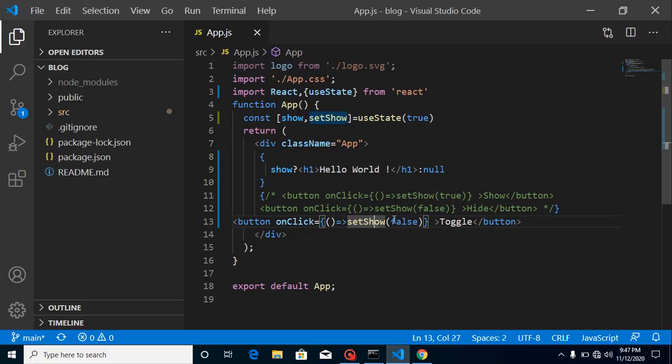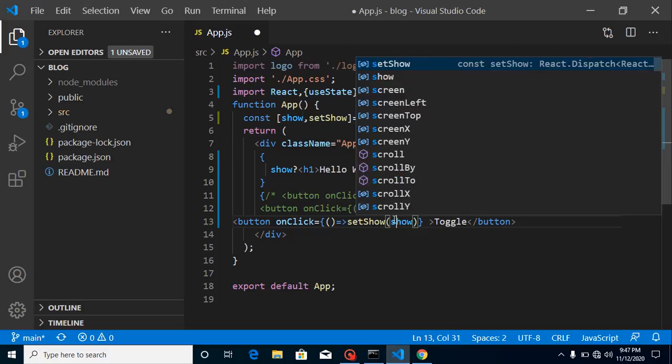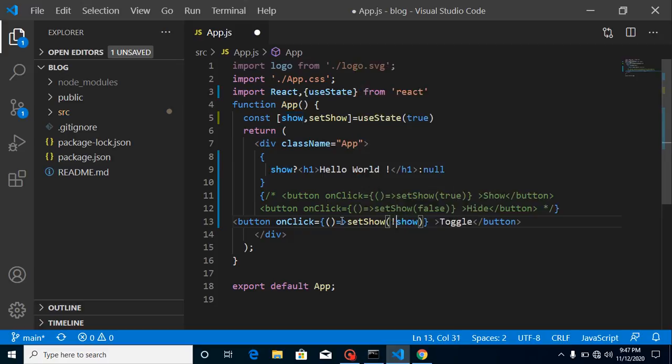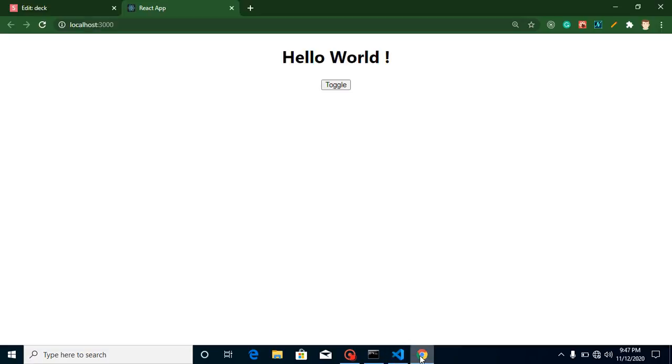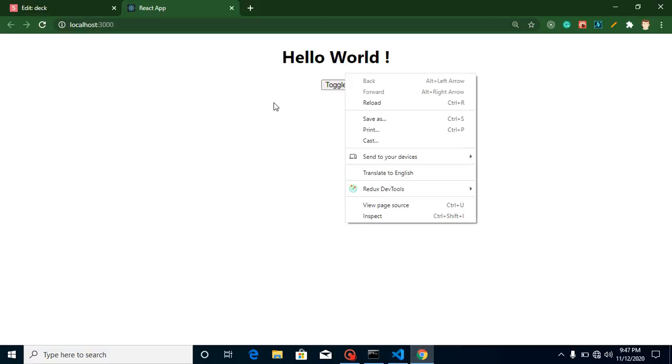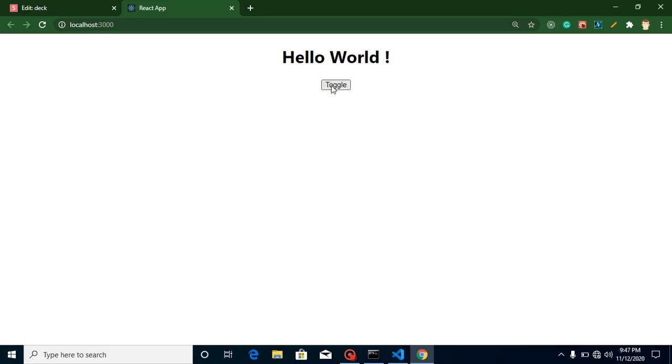So simply put here show and its opposite value. Opposite means if our value is show, then it will make it hidden, and if the current value is hidden, on the next click it will make it shown. So now the default value is shown. Whenever we first click, the value is hidden, and on the second click the value is visible. So now we can make it toggle like this. So that's all about this video.